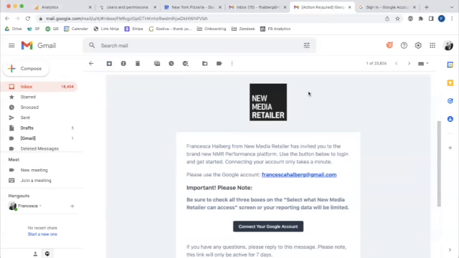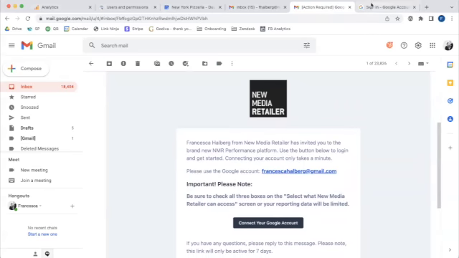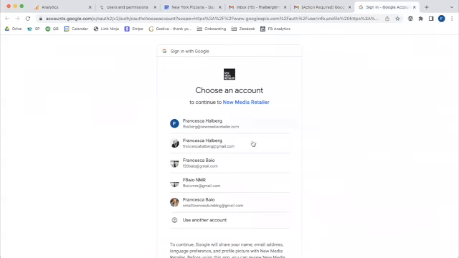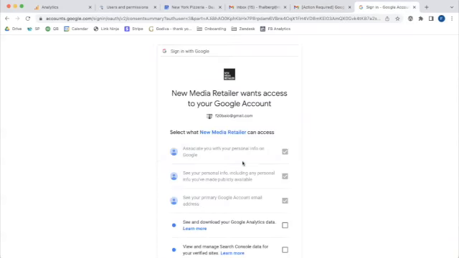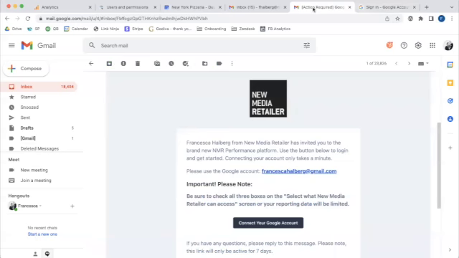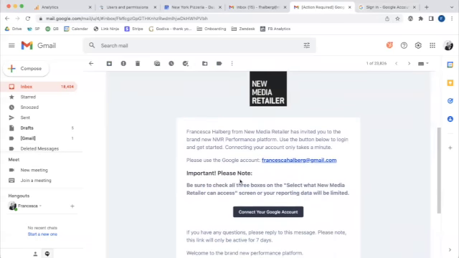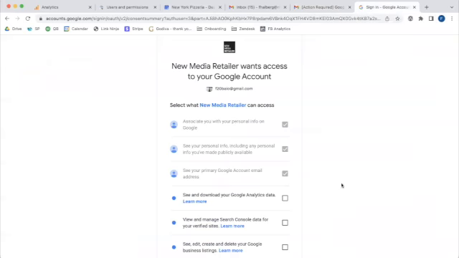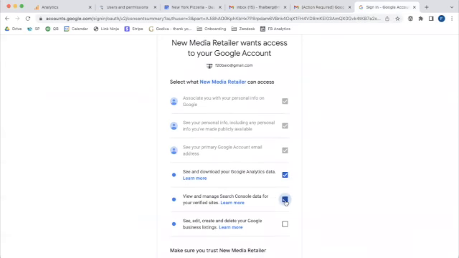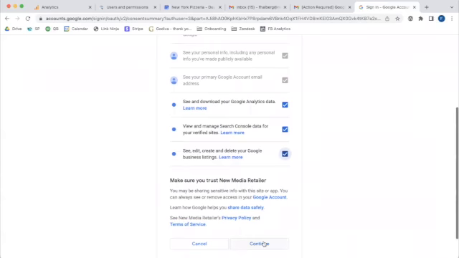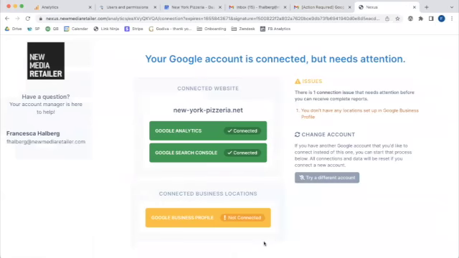The suggested email address was francescahelberg@gmail.com, but I'm going to use a different one, and I'm going to choose f20bio@gmail. As mentioned in the email, be sure to check all three boxes on the screen that shows what New Media Retailer can access. So I will select the remaining three and then click continue.